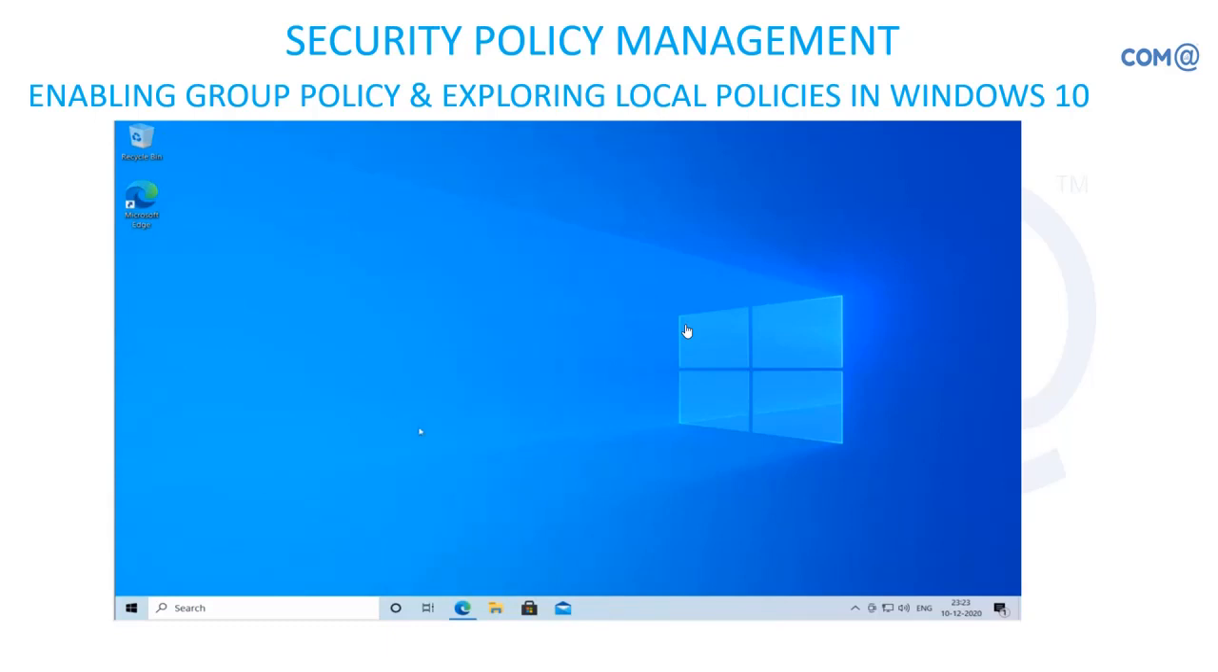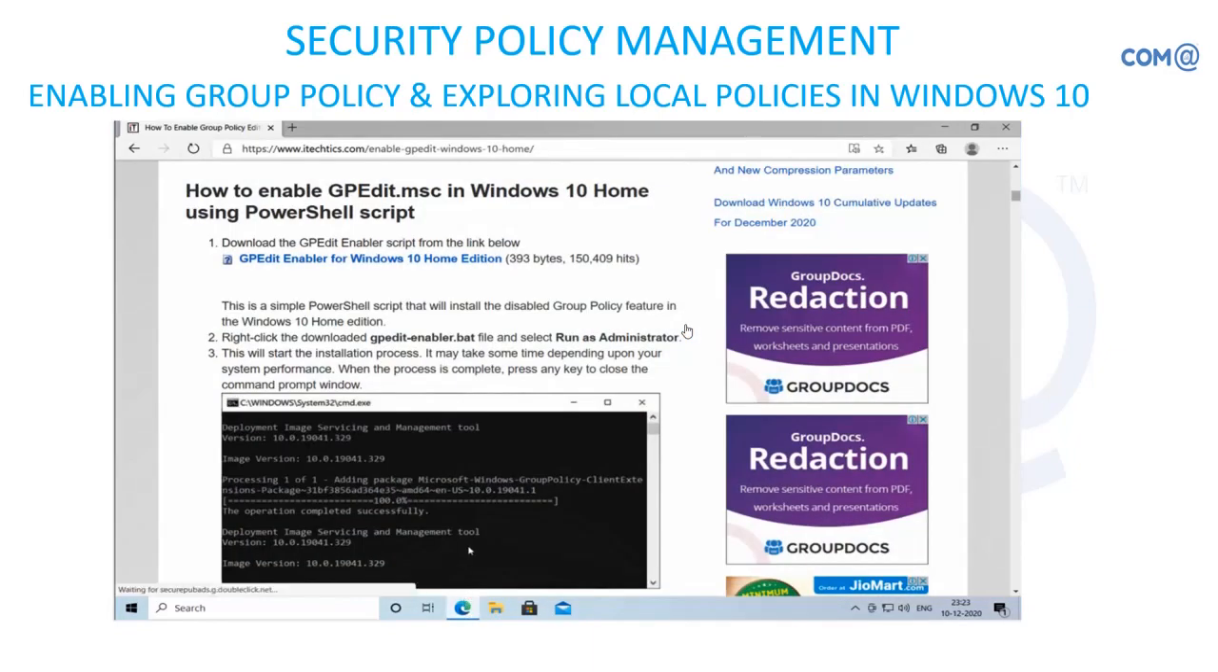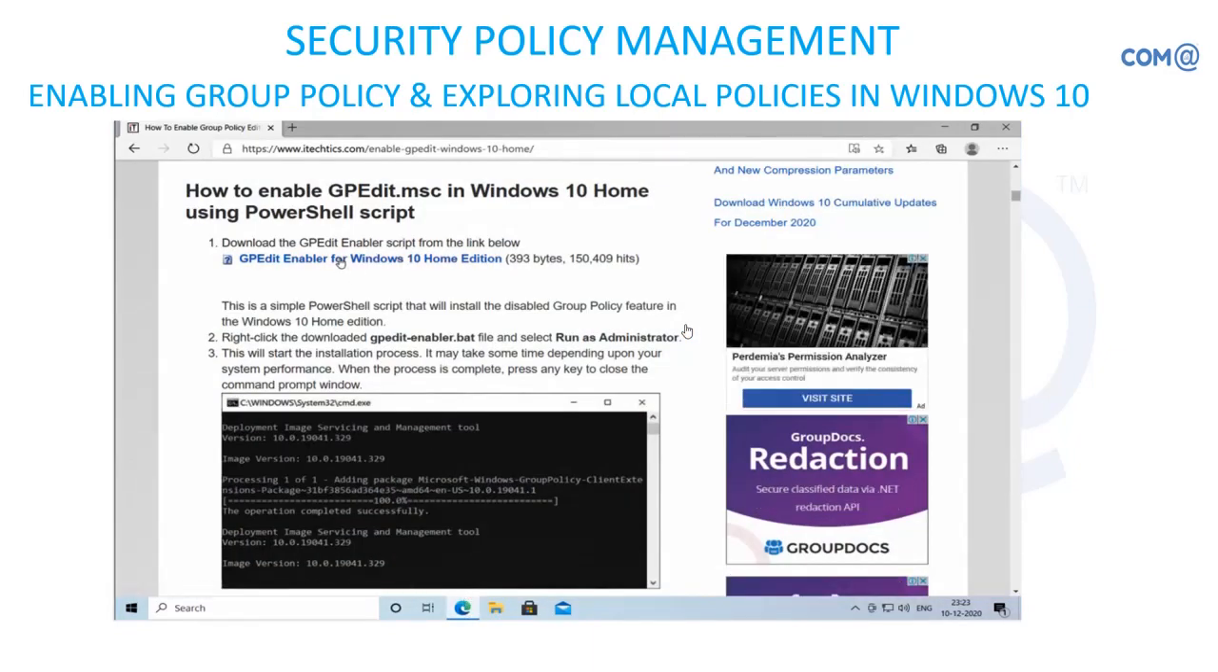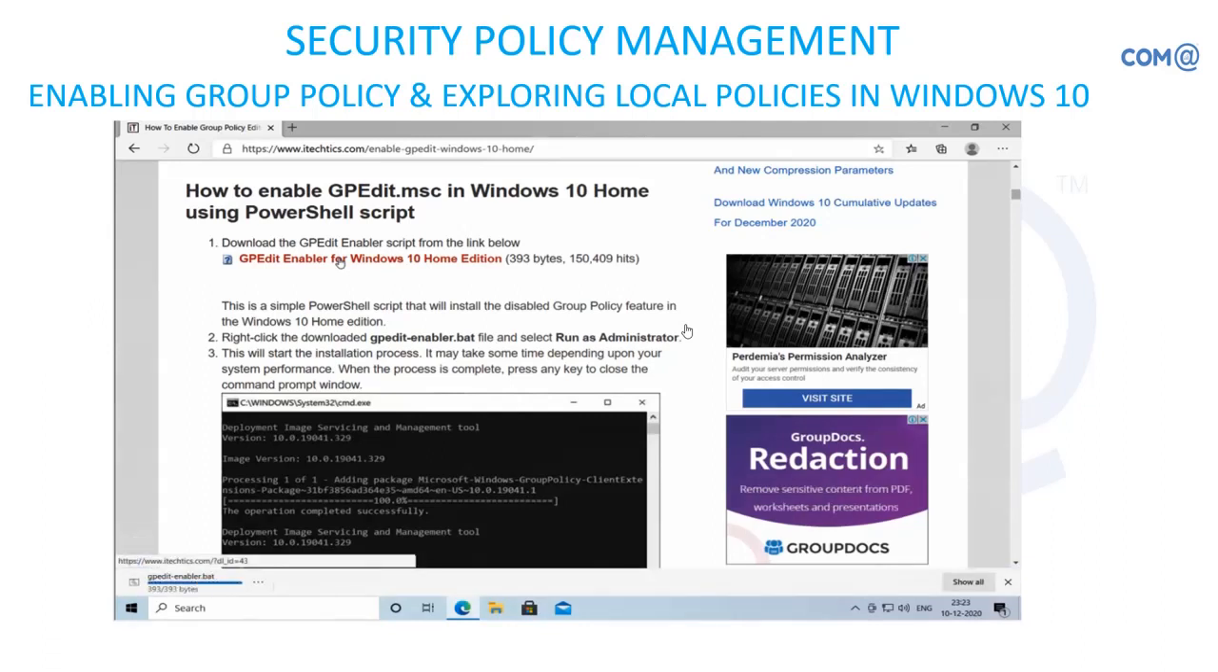So what I'm trying to do is download a gpedit enabler software from the internet. It is available from multiple websites. Wherever it is possible, you can download it. So once the file is downloaded, you'll have to run it as an administrator.